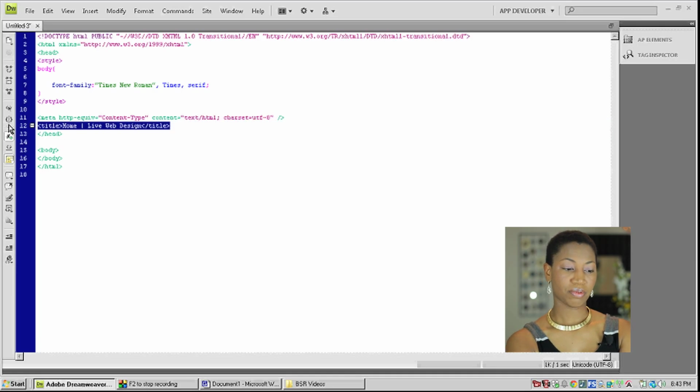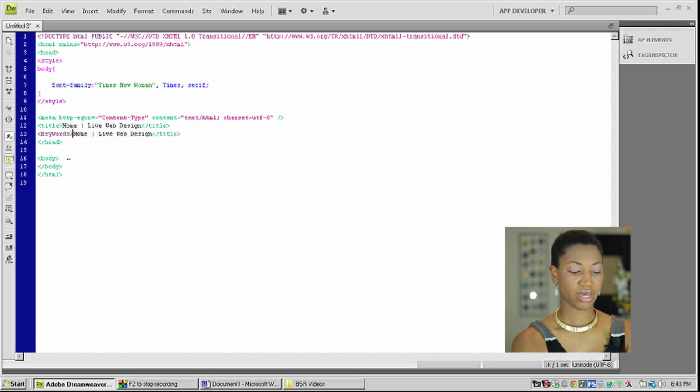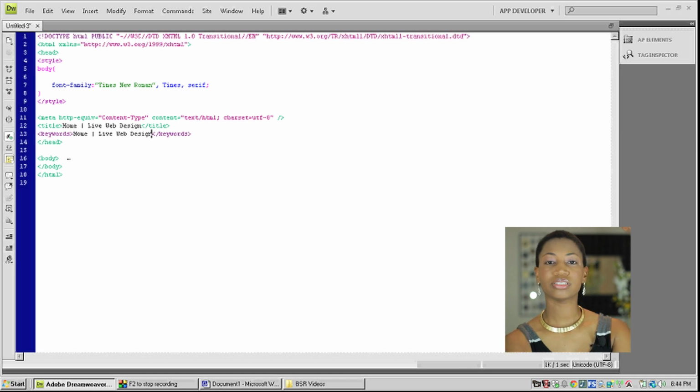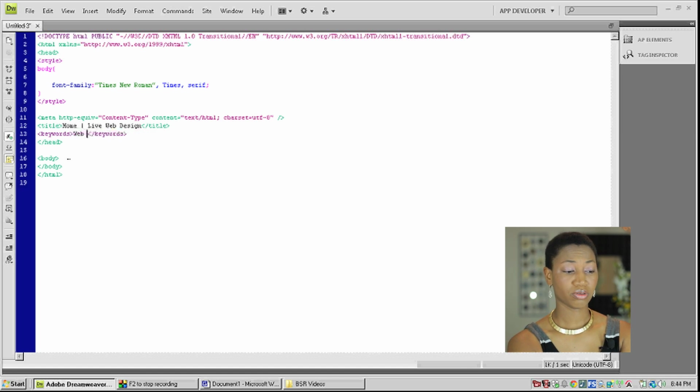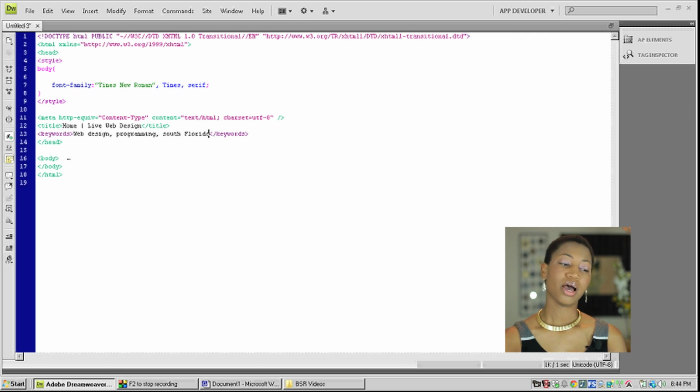Another important meta tag that you will have is your keywords tag. That's a very important tag. These keywords basically tell Google, hey, this is what my page is about. You don't necessarily want to have more than three keywords. So let's just say my keywords would be web design, programming, and another keyword would be a location, South Florida. This basically says that my page talks about web design, programming, and web design inside of South Florida.